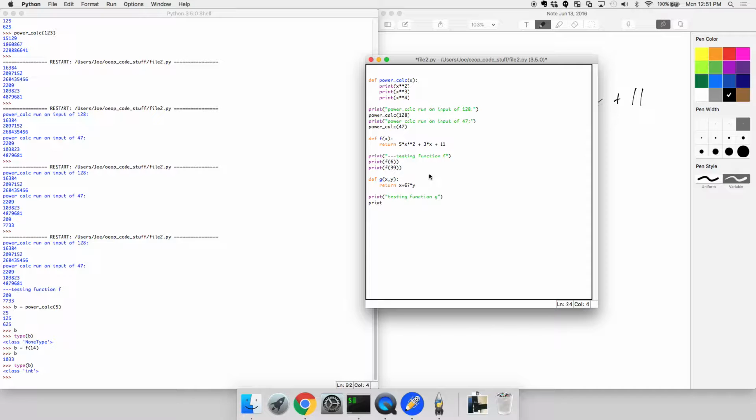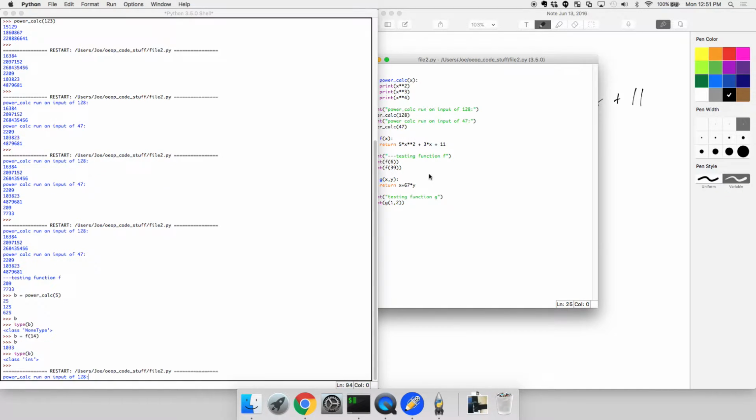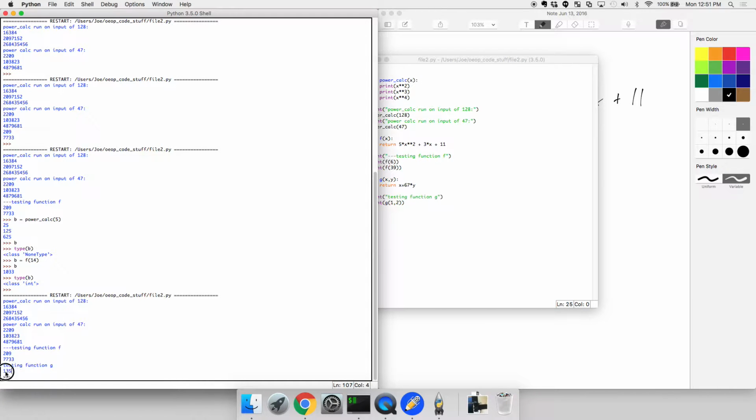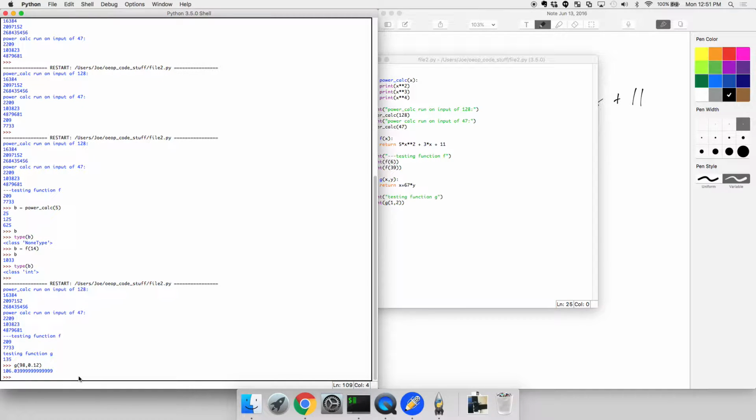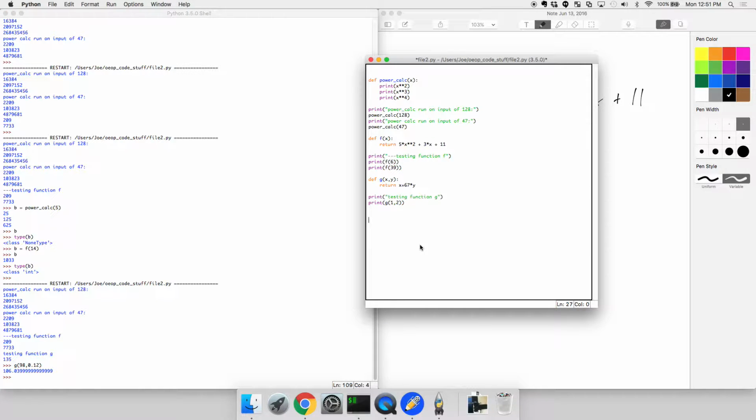and then if we were to just print g of 1, 2, and save it and run, we can see right here we have tested function g and the output is 135, and then it's accessible for us in the terminal, so we could go g of 98 and 0.12, right? And what would that be? This thing. So that actually should make sense.